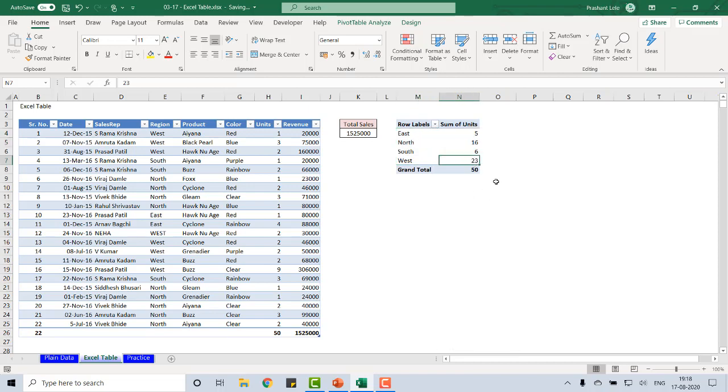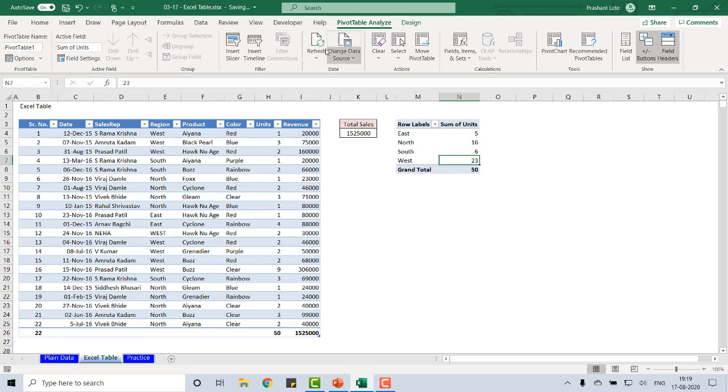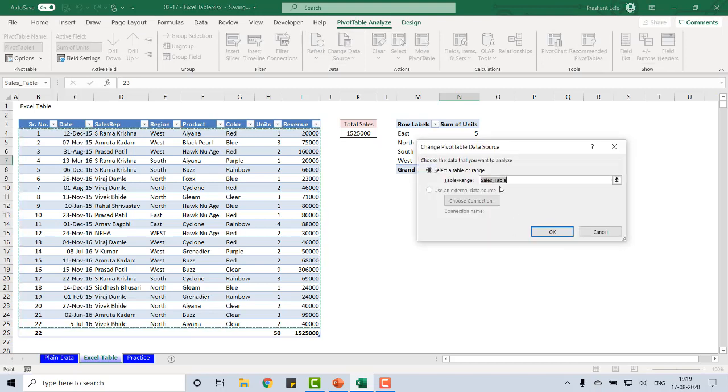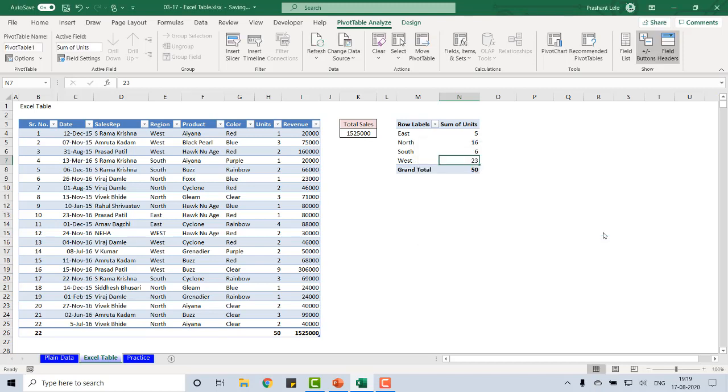I don't have to change the data source. See, 50. I don't need to go here and change the data source, because now there is no data range. Here the table name is mentioned, sales table. So all the rows and all the columns in this table are part of your pivot table data source. You don't have to change your range as you add columns or rows. Okay, so this is the difference between your range and table.